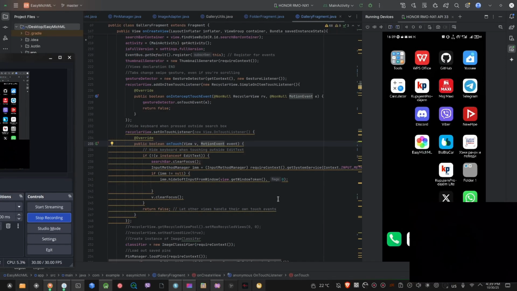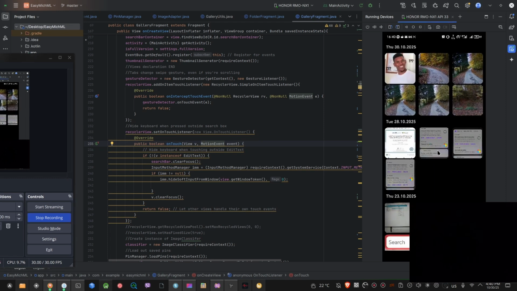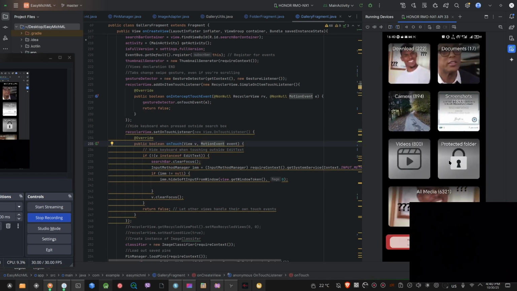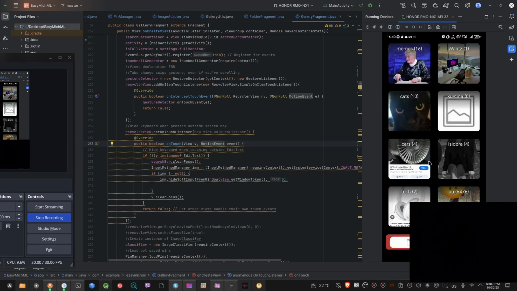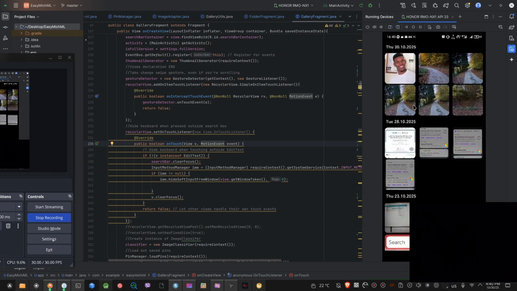Hello guys, today I'm going to show you the Android app that I made. It's the Immich Gallery app. It's called EasyMich ML. So why did I make this app? Well, it's not finished yet, but it has some bugs that I'm lazy to fix. But it will be a really useful app.